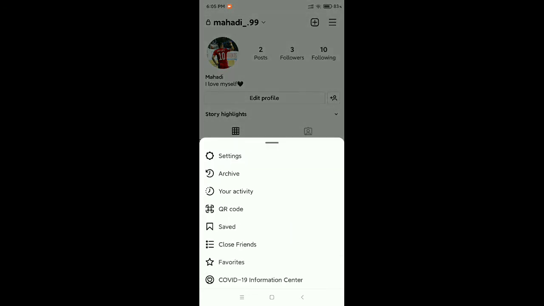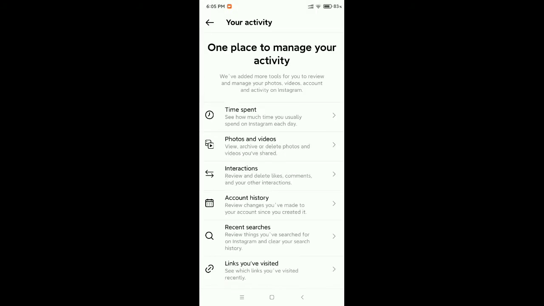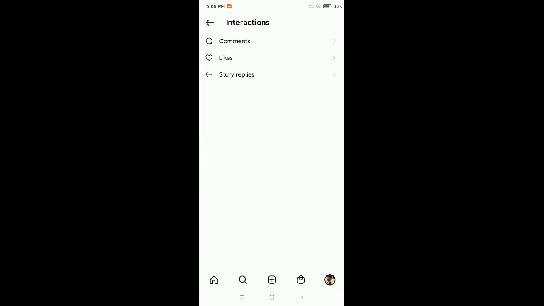Now you need to select your activity. Now you need to select the third option. There you can see interactions. So just select it. Now at the first option you can see comments. Open it. Now you can see that's your comment, and in this way you can find out where you commented on Instagram or on a public post very easily.